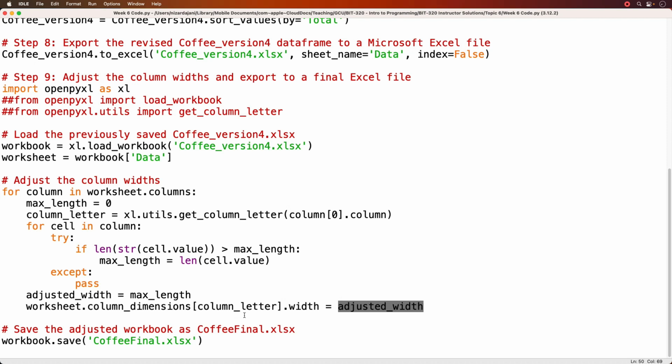So what this is actually going to do is take every column in my Excel sheet and set it equal to the width based on this width here. And this width here is going to be based on the largest cell value of my data. Once I have that done, I'm going to call the save method on my workbook, and I'm going to save it as coffee final XLSX. So let's run all this and see what happens.